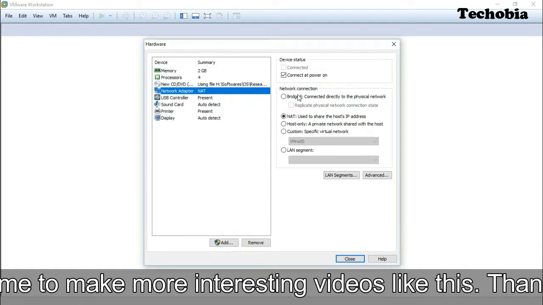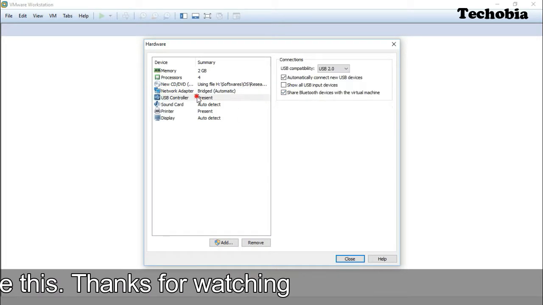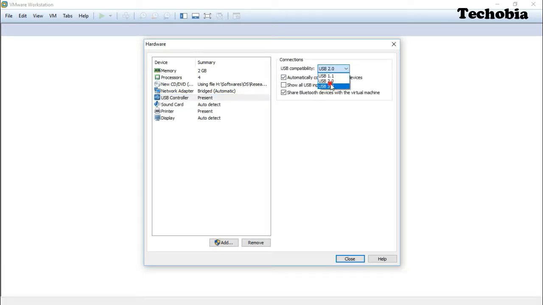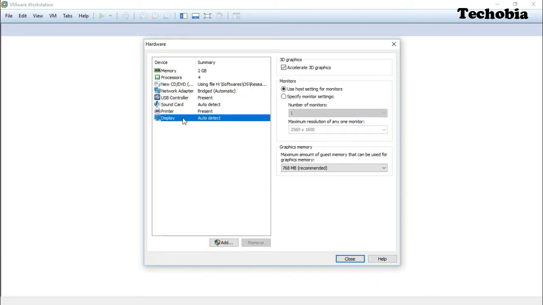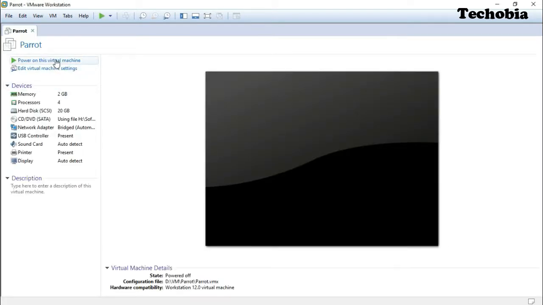I would like to go with bridged mode for the network adapter, and in USB I'm going to select USB 3.0 with all USB input devices, so that it will be better to work with input and output devices later on. 3D graphics is already enabled. We are done here. Let's power on this virtual machine.